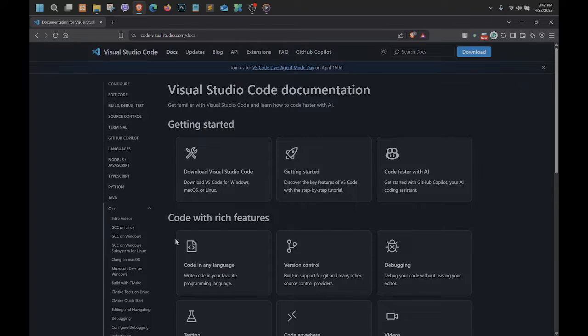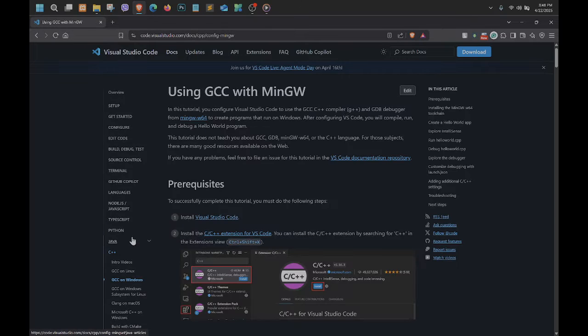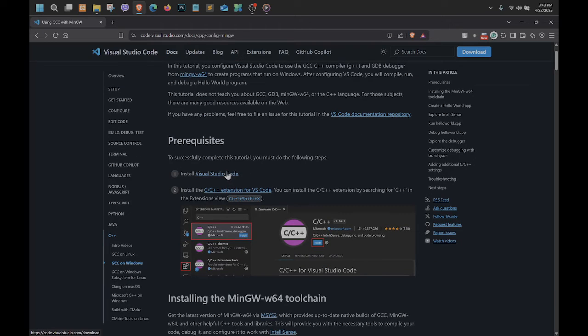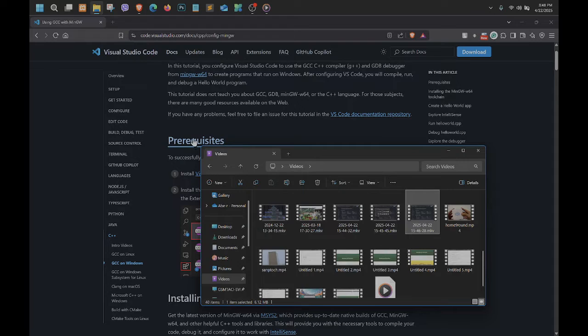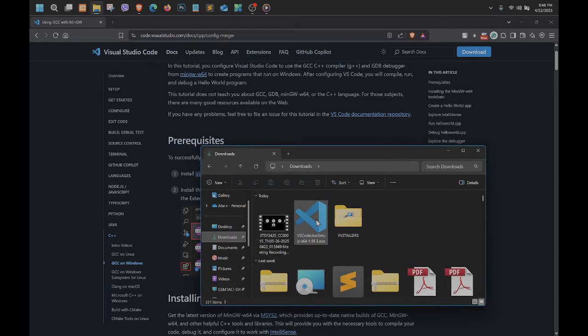If you're using Windows, go for GCC on Windows. Click on this one, and you have the instructions here on how to install VS Code together with GCC. So we're done downloading VS Code, and we can install it right away.